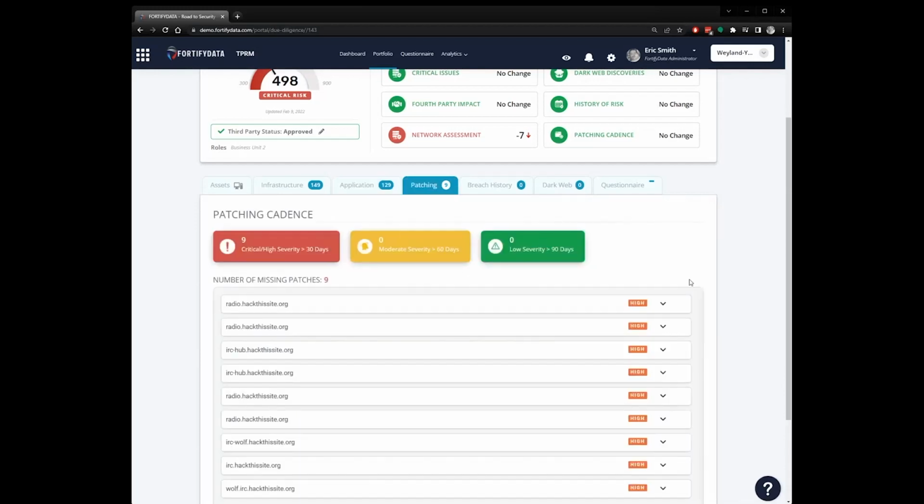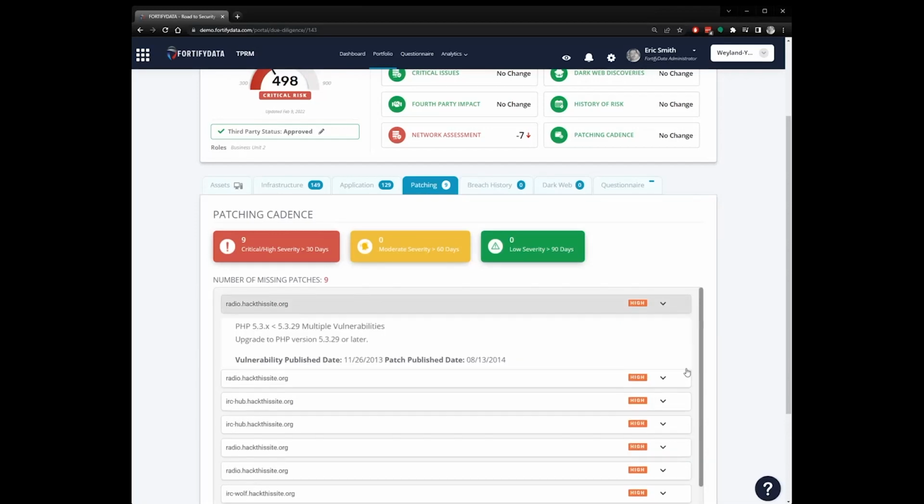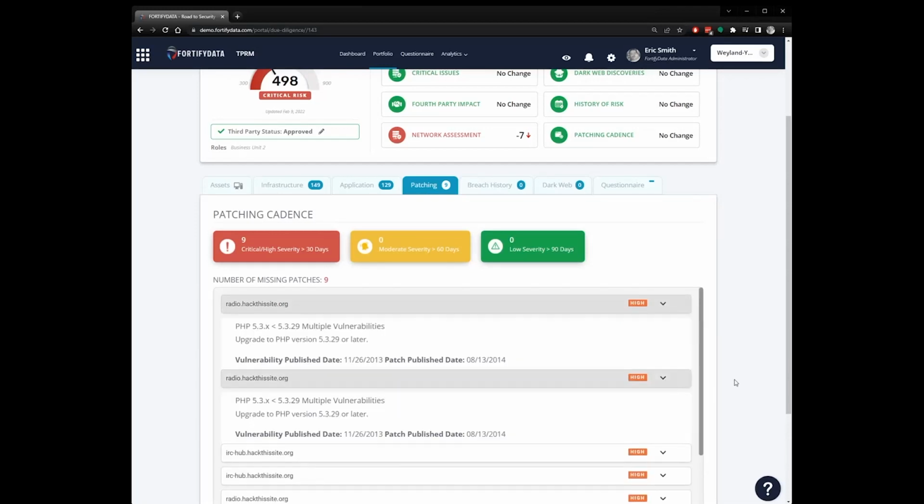We also cover things like patching cadence. Now, this is going to show all the missing patches for this particular third party, but that's not actually the point of the module. What it's actually doing is not just detailing what patches are missing, but how long it's taking the third party to do their patching. Now, this is done both as a point-in-time analysis and over-time analysis. And we've set it up to go with NIST guidelines, which state that you should be patching your critical vulnerabilities within 30 days, your moderates within 60, and your lows within 90. So we're tracking to see if that's actually taking place.